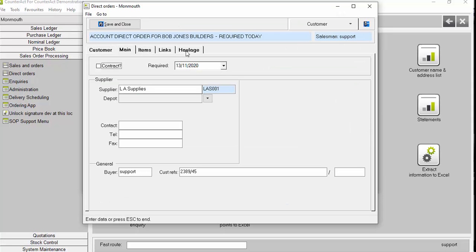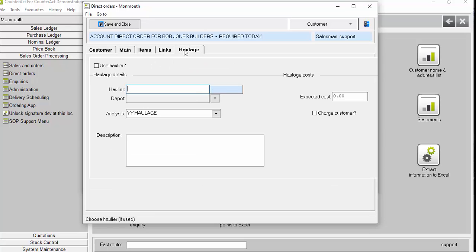A direct order can have third-party Haulier information recorded against it, and a Haulier advice note can be printed if required. The Haulier must have a supplier's account on Counteract.